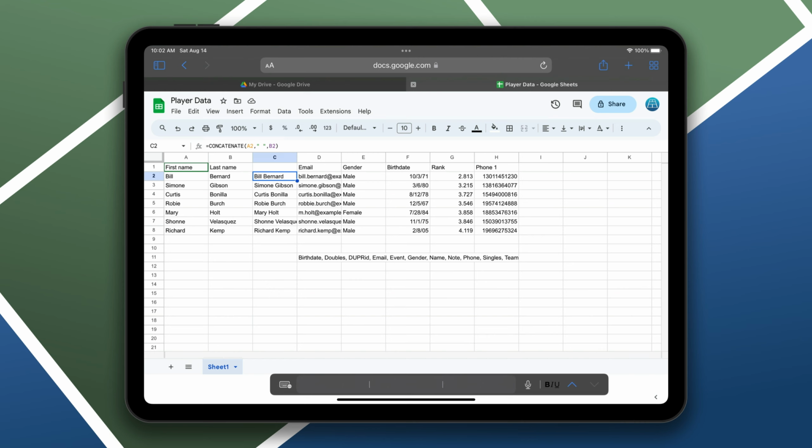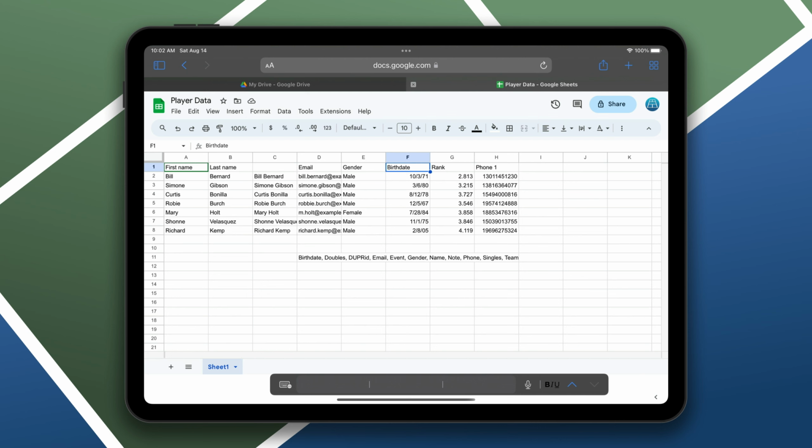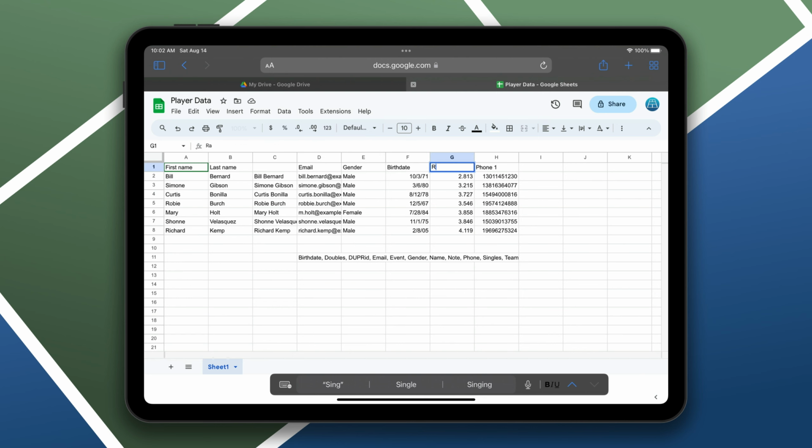So in order to get this data in, all I need to do is use the header values that I took from KeepaScore and make sure that the right values apply. Birth date, as is indicated right here, already matches birth date, which is right here. Although my column is called rank, I can see that the two columns that KeepaScore wants is doubles or singles. So I'm just going to rename this rank to doubles so that it matches what KeepaScore expects.